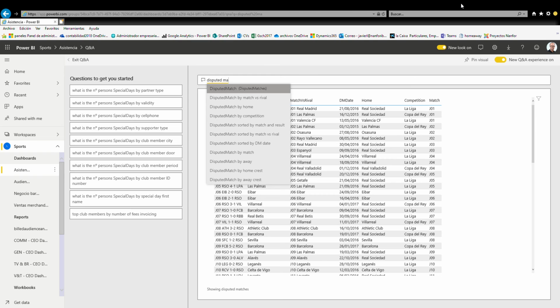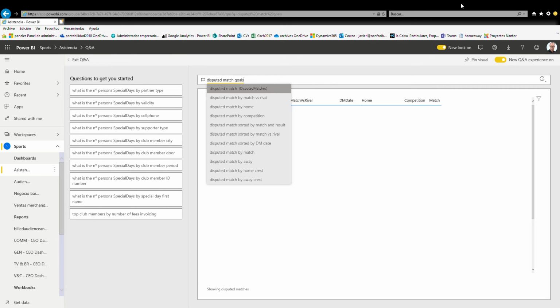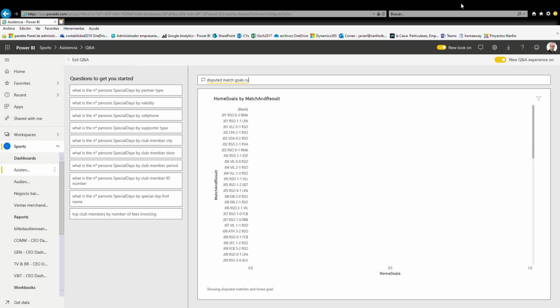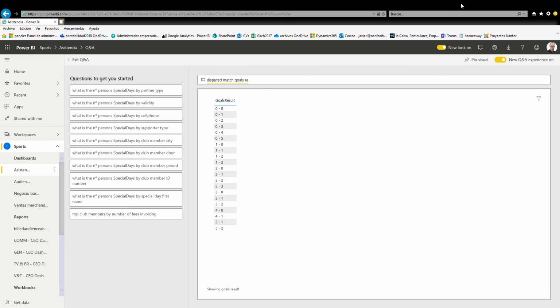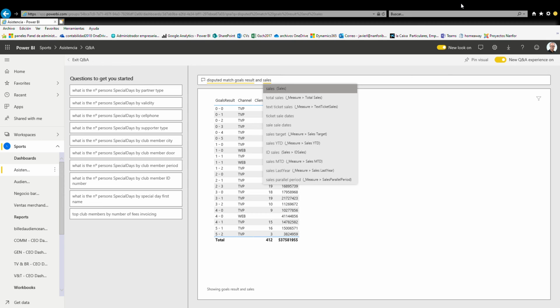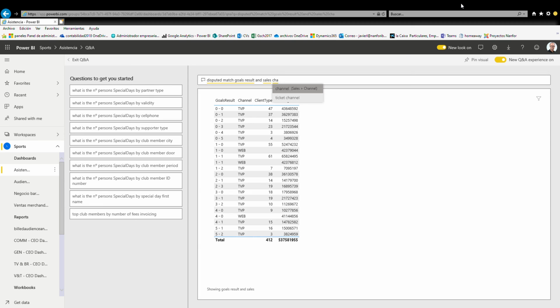And we want to see the disputed match goals result with sales. What happened with this relationship? Suddenly the data is changing automatically. It seems so fast, you know. And then we see the sales with the goals. We can relate the goals, the information, because this person wants to know which is the way we are selling depending on the goals that we are scoring.